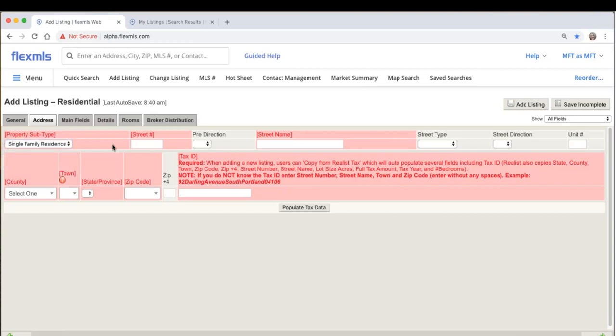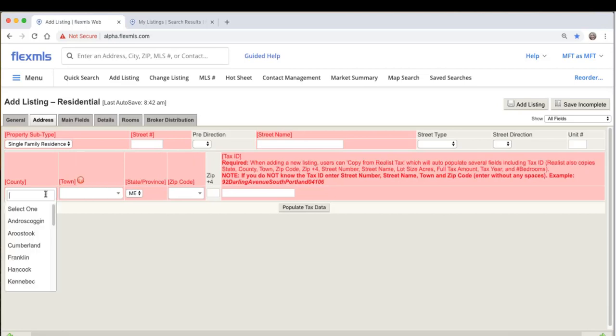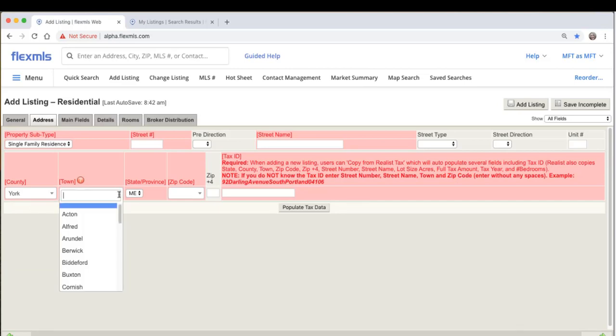Now I could continue adding the rest of, there's that autosave again. I could continue adding the rest of the address information and the tax ID, or there's a shortcut if you know the tax ID and county. If I know the county, and it happens to be York, I don't have to scroll through this list. I can just start typing York until I see it. So my selection process goes like this: scroll through the list or just start typing what you want. Once you select your county, the town option opens. So you are only able to select towns within the county you selected.